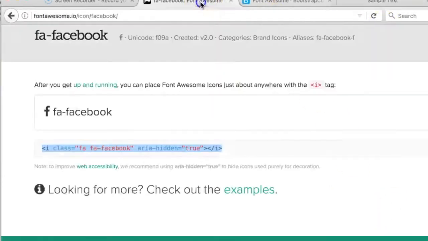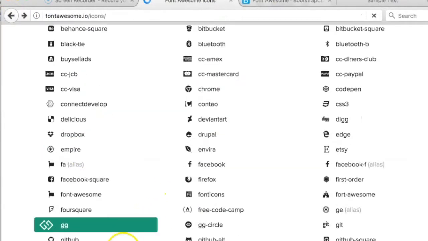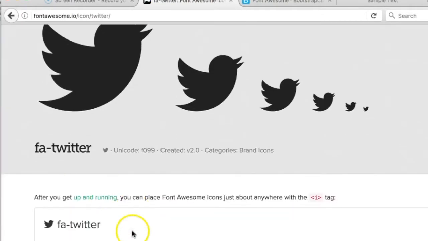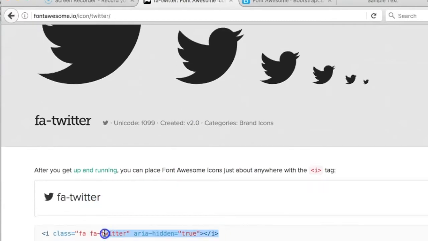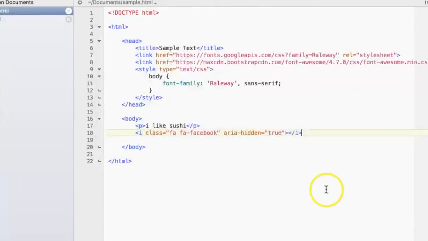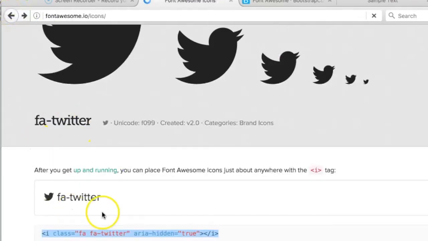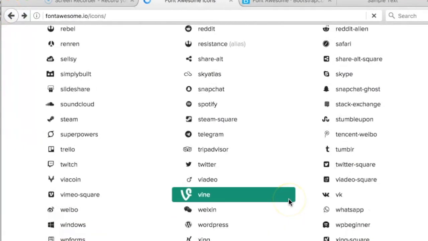And we can go ahead and get Twitter and Instagram. So I'm just using Command F and typing in Twitter to get it. So we have Twitter, and we can copy and paste this into our document. And let's just get one more. Let's get Instagram.